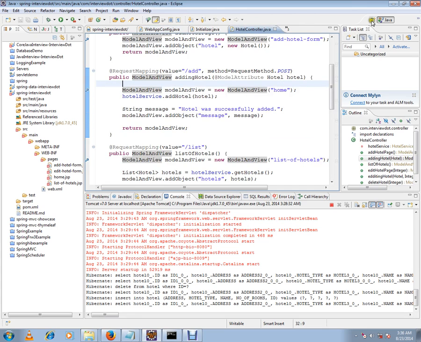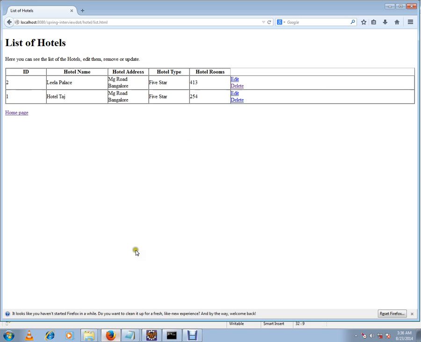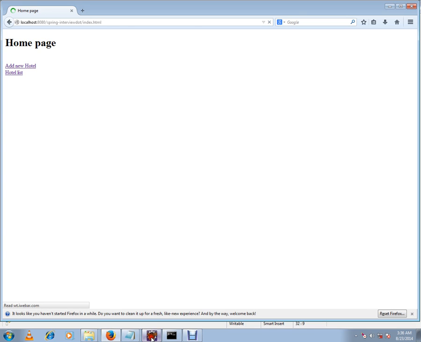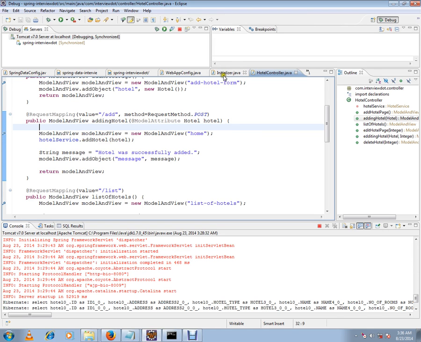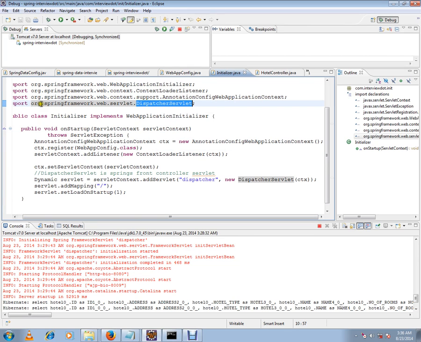So the next part is how the requests are handled. I have already launched the hotel application, so I'm going to show you how exactly this dispatcher servlet is going to handle the request. Before that, I want to just show you one more class called initializer. Here we are registering our dispatcher servlet. Dispatcher servlet is from the Spring framework, and we are adding this dispatcher servlet in the servlet context. So when Tomcat comes up, we are adding this servlet so that any request that comes will be sent to this dispatcher servlet, and this dispatcher servlet is going to find out all the request mappings.